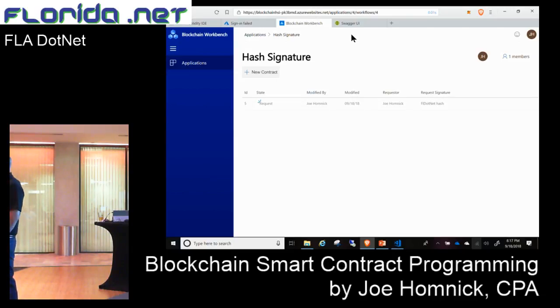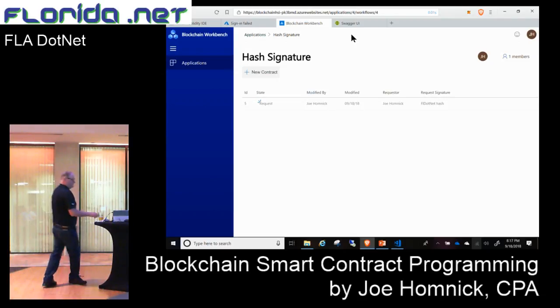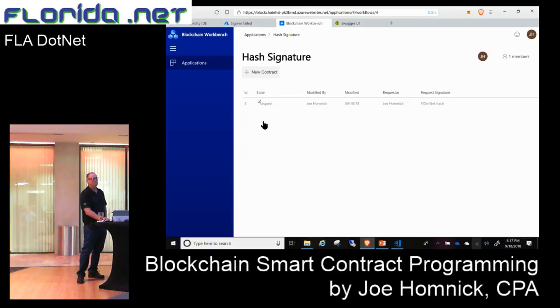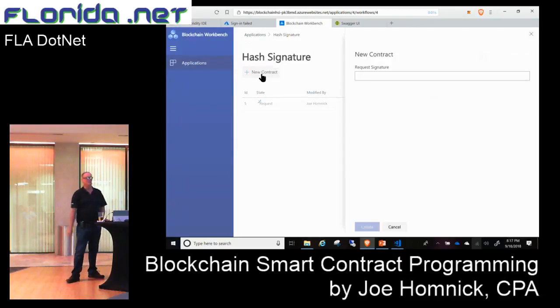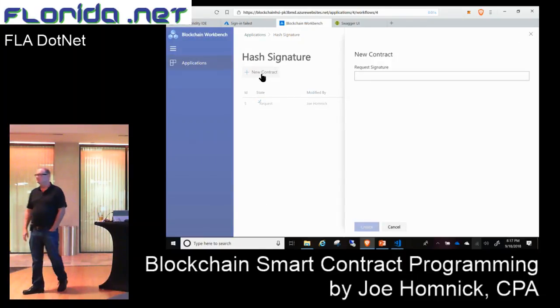And you can almost think of this hash signature example, which is a very simple type of example. Every contract, you create a new contract inside of here. See, I've got that one. So I've got the hash signature application, create a new contract.